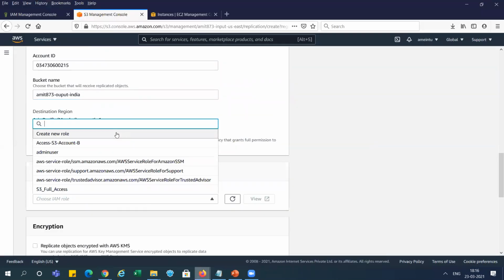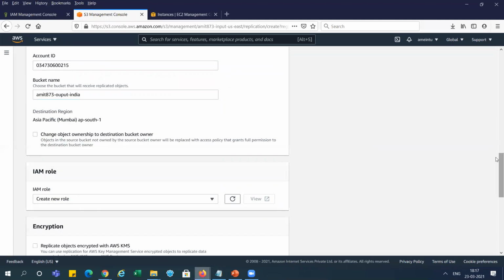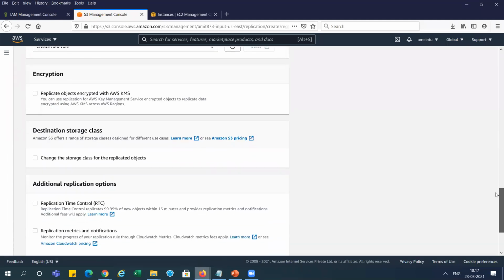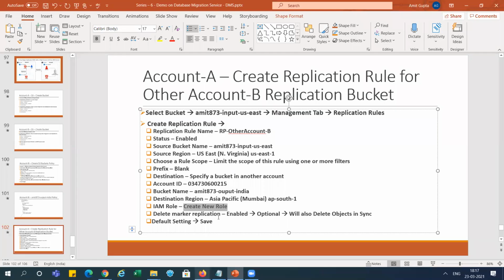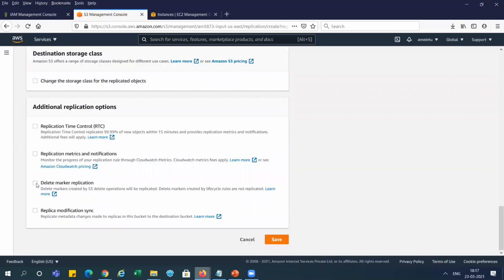We can go and create a new role for that, right? So just go there, and for the encryption default setting, we will go with the default setting and save it. Delete marker replication enable. If you select this, then it will implement the deletion for that object also, right?